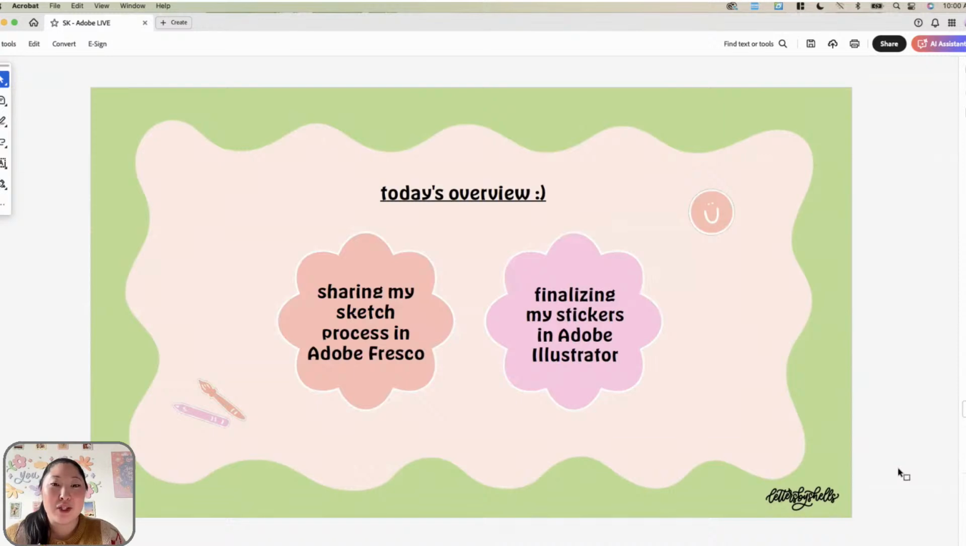Today's overview, I'll be sharing my sketch process in Adobe Fresco and also just finalizing my stickers in Adobe Illustrator. So it's going to be a lot of fun today, and we're going to be brainstorming different ideas and illustrations to create together. So I cannot wait. So let me go ahead and pull up my iPad and open up the Adobe Fresco app.